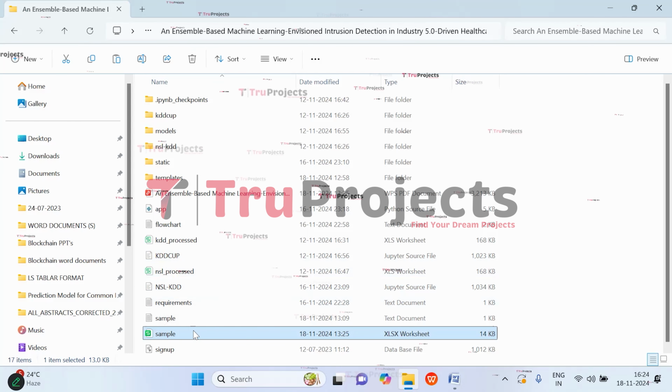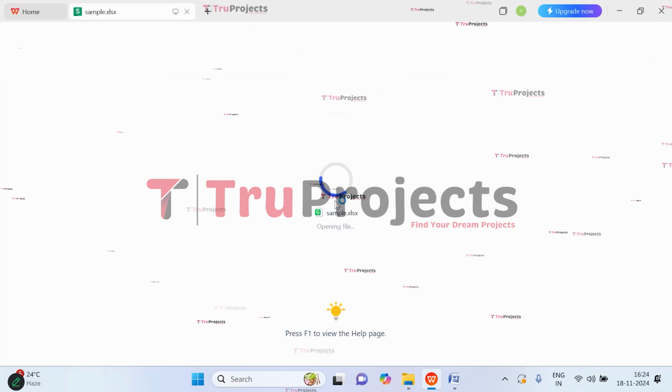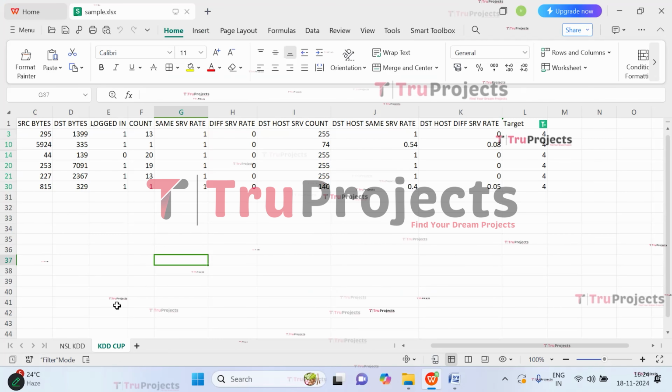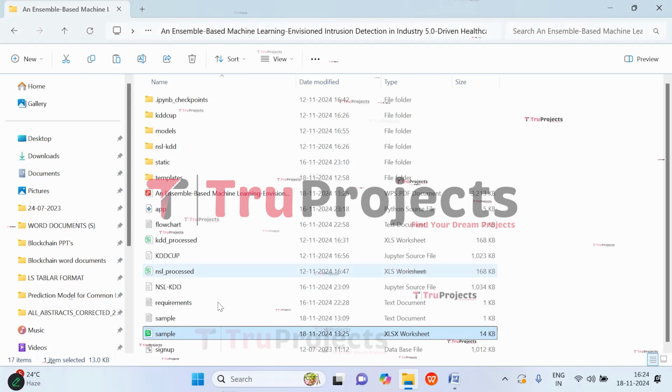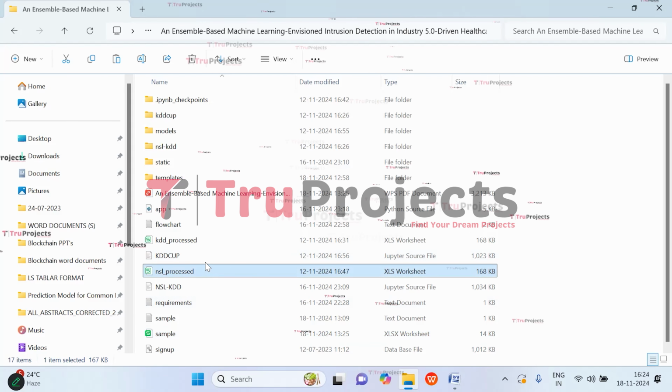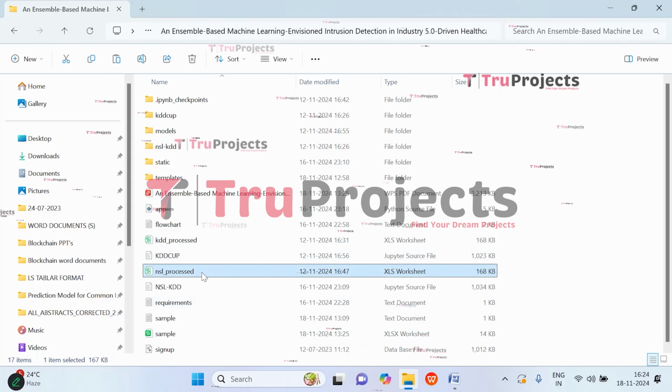And here in this sample file, we have the test cases that are used in the project to detect attacks in the front end. So here we have different types of test cases that we will be using in the front end to detect. And here we have KDD processed and NSL processed.